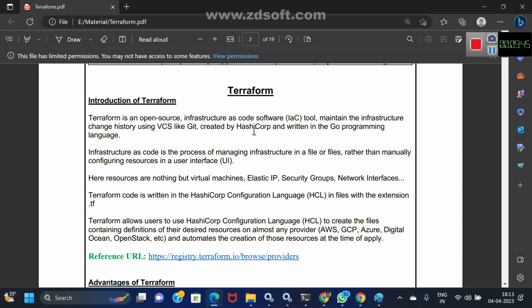Terraform was created by HashiCorp and written in which language? The Go programming language. Go is just like Java, and Java is just like Go. What is the difference? Maybe 0.001% difference is there. If you know an object-oriented programming language, we can easily manage with another one. Everybody knows the concepts: object, class, encapsulation, abstraction, polymorphism. These concepts we can work with. That is an internal thing. You may ask me, sir, can I learn Go language? No need to learn Go language.